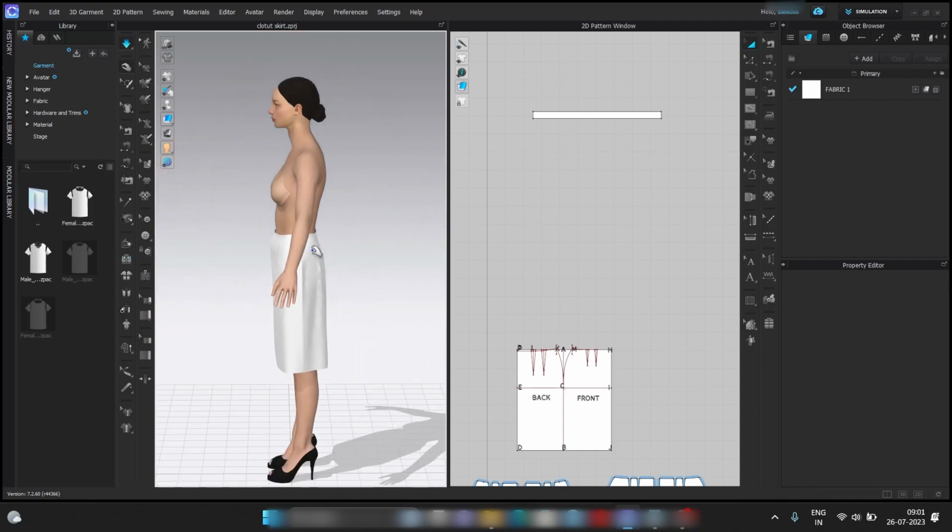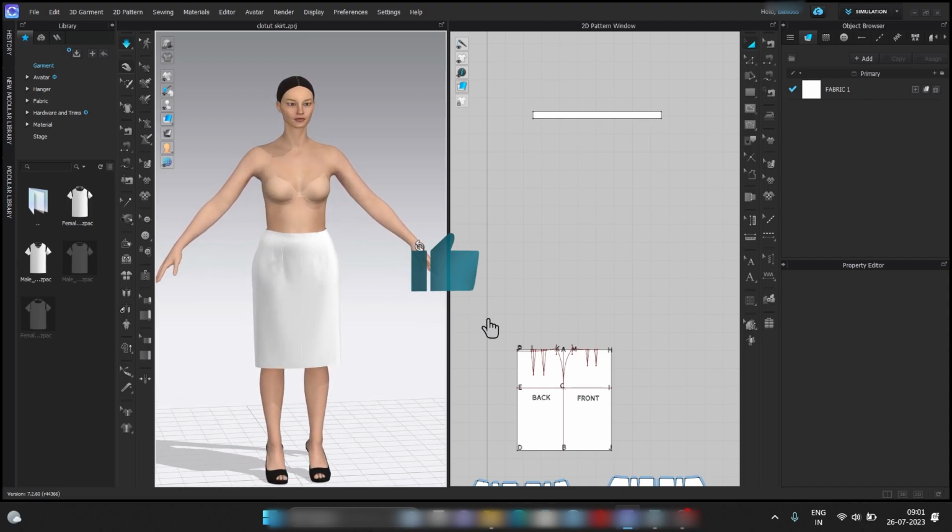And this is it. I hope that you have now learned to draft a basic skirt pattern in Clo3D.